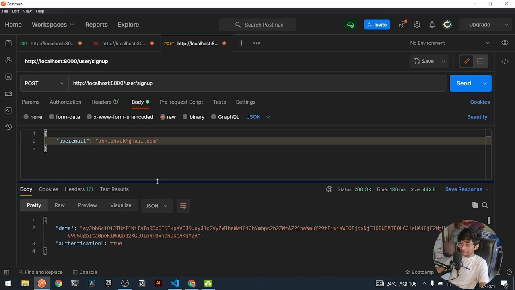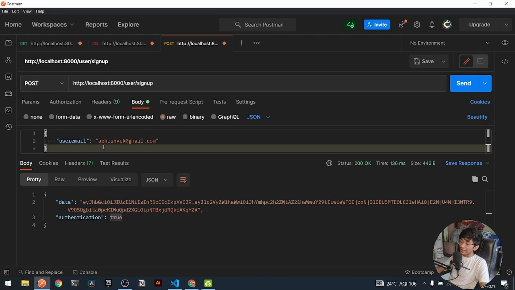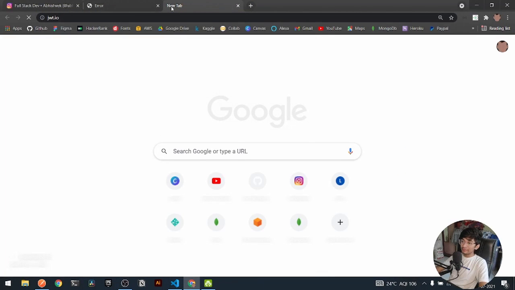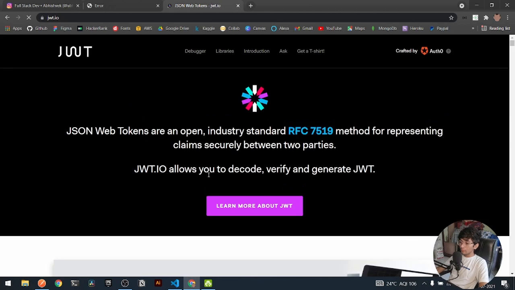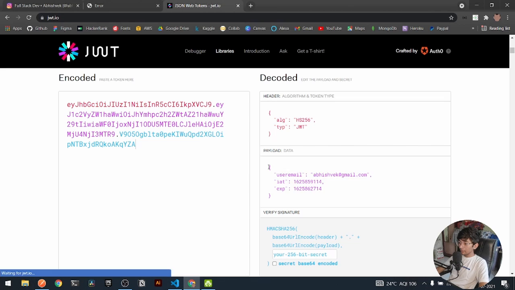here you can see I will be getting the following data and also authentication to be true. That's because everything is working. Okay, so now you can see we are getting our JWT from this side. Now I can go to my browser, open jwt.io, and under the encoded field, if I paste my entire JWT, you can see I will be getting my JWT payload, which is the user email that we have just provided under our Postman. So if you are able to decode your entire data, congratulations, we have done a great job. We are successfully able to send a JWT to the user.